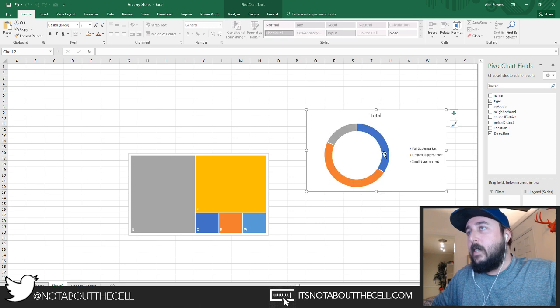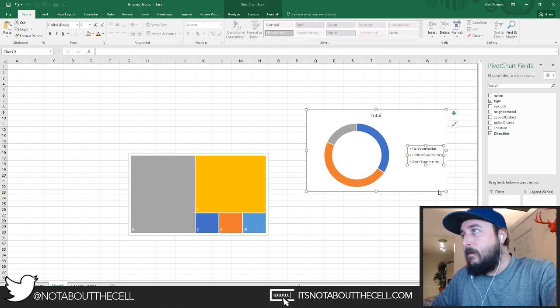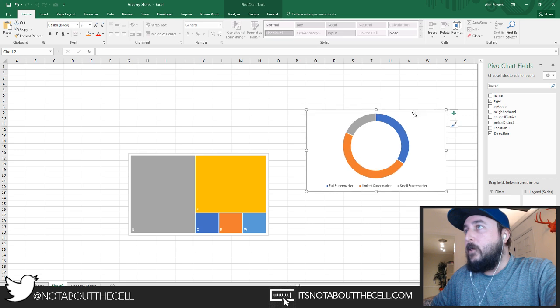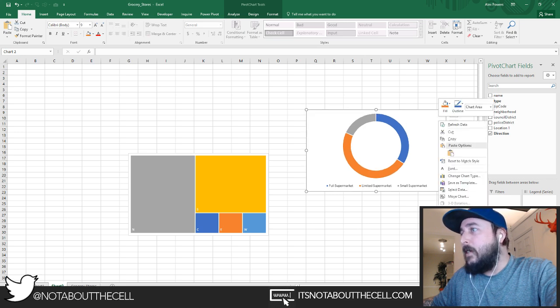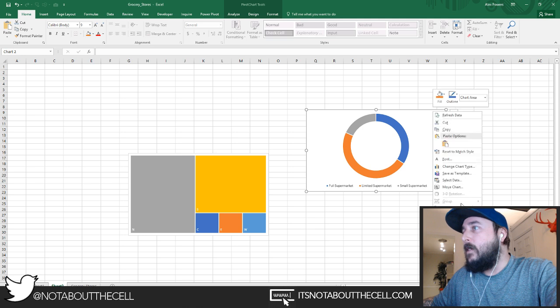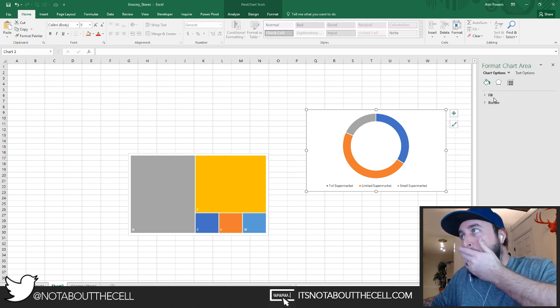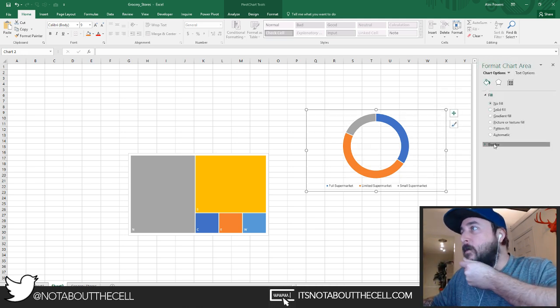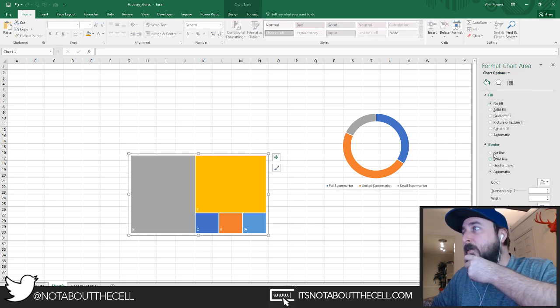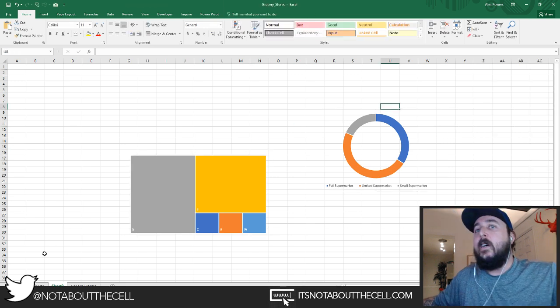From a stylistic standpoint, I like to follow the MVC, so model view control. Put all your visuals in one, and your visual elements in another here. So format chart area, fill, no fill, border, no border. Same over here. No fill, no line. Do not want any of those.